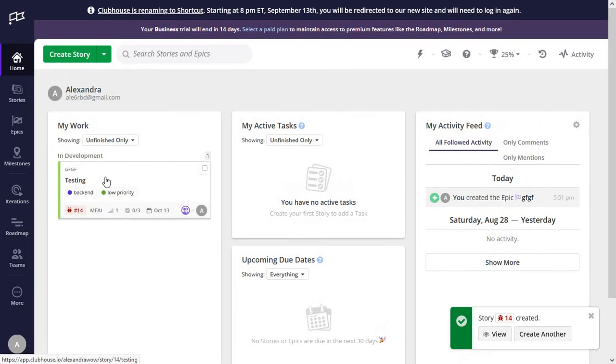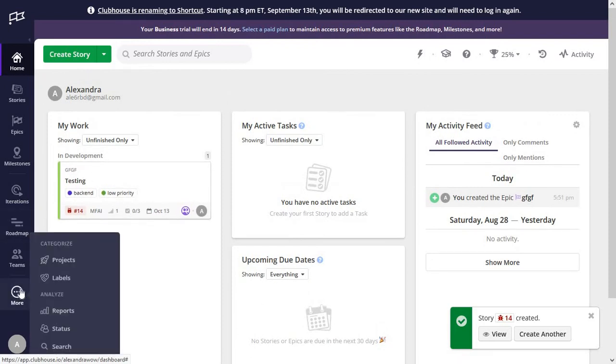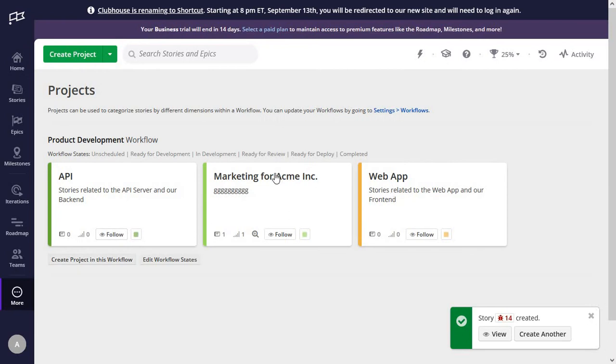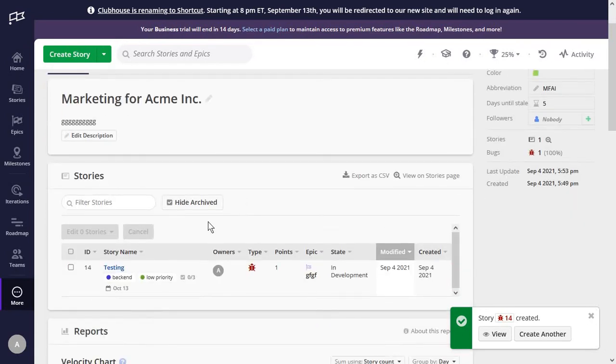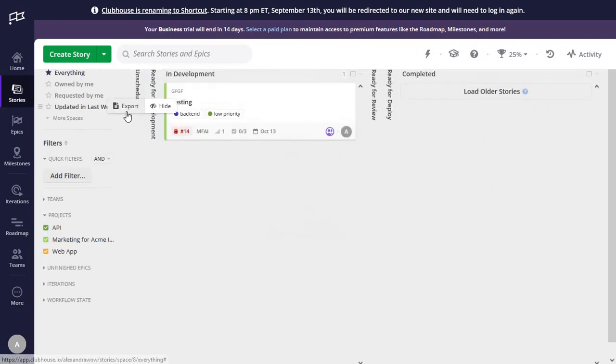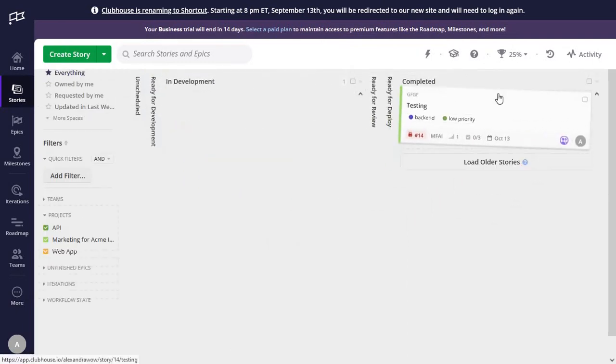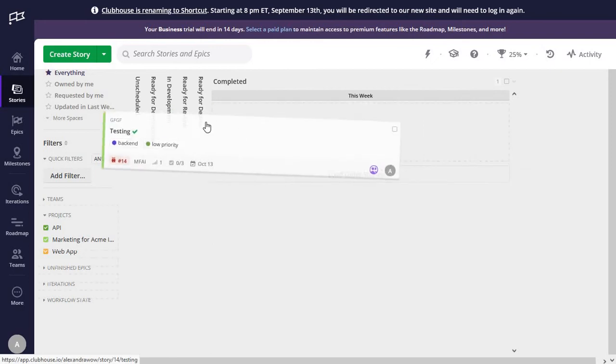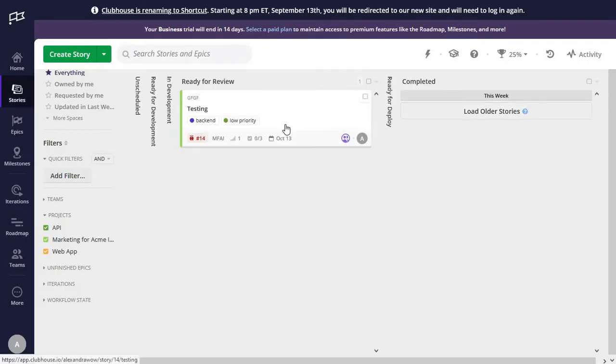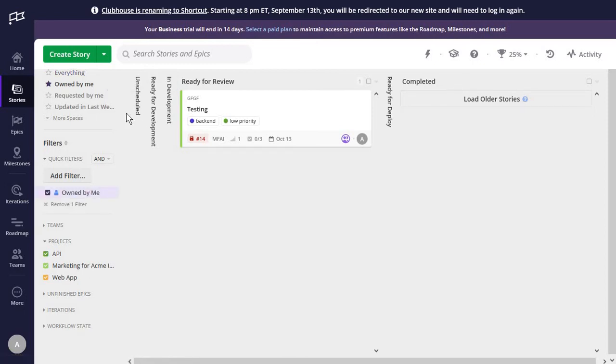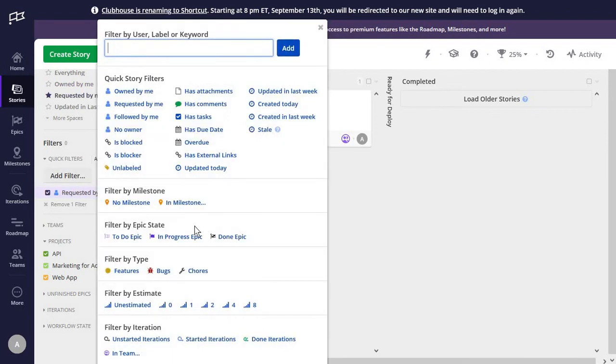And we have our first story also visible under Projects, here under More, Projects, and in our marketing project. You can also head over to stories here and you will get to see all of them, and you can drag and drop this to move it from one state to another. So this is like a Kanban board with some filtering options on the left side, so that you might want to check these stories that you own or that you requested. And you have some extra filters in here, quite a bunch of these filters.